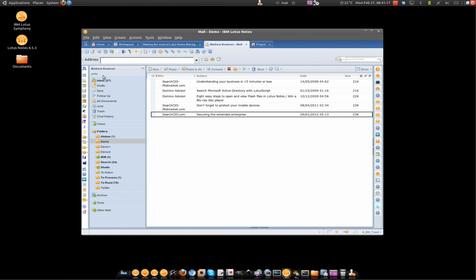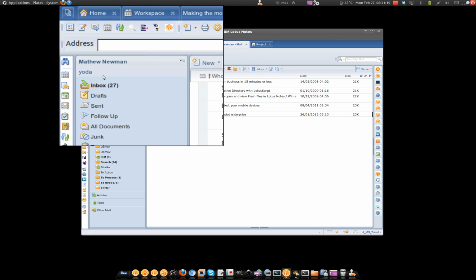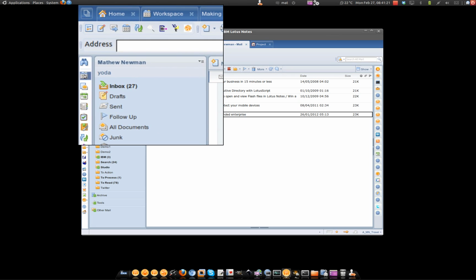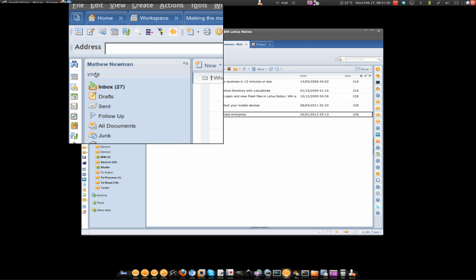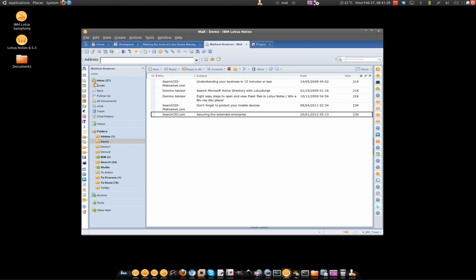So what we have to do is of course switch over into Lotus Notes. Now you'll notice here while I'm sitting inside Lotus Notes that the name of my server is actually highlighted here inside my Lotus Notes mail file. So what I actually want to do is have the ability to take this offline.